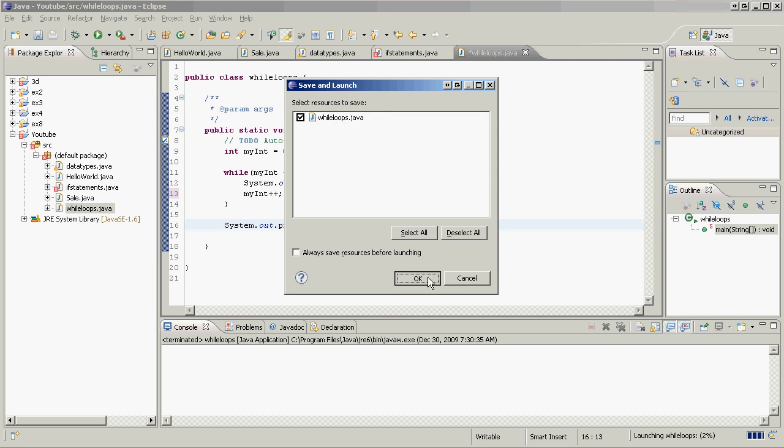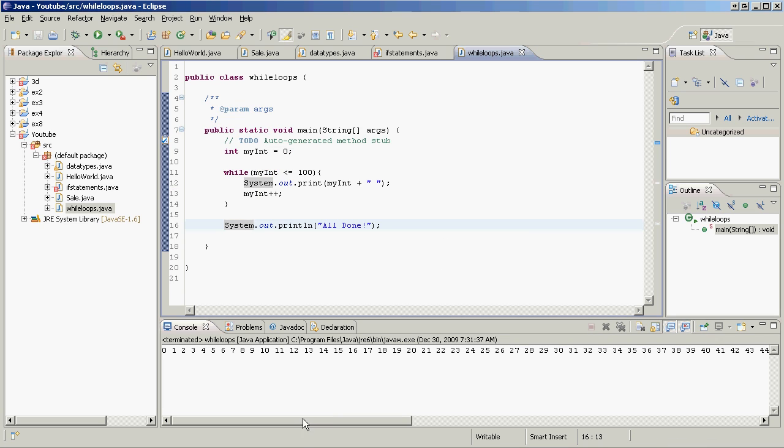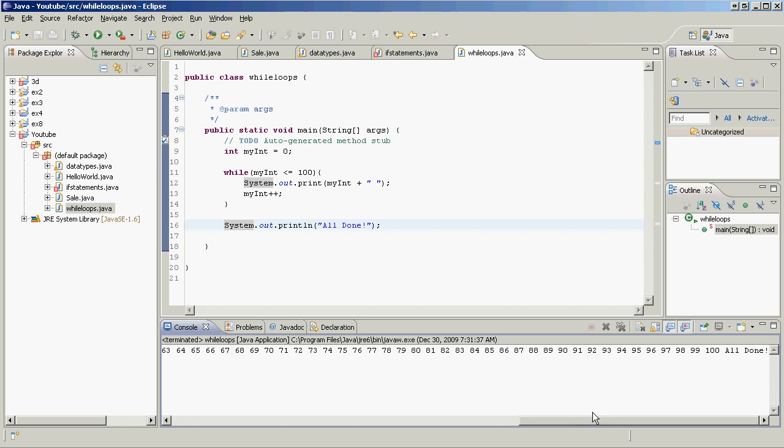Play. Okay. Proceed. There we go. 0, 1, 2, 3, 4, 5, all the way to 100. And it printed "All done," and it printed a new line, so now we'd actually have the next line right here. So I probably should have printed a blank line before that, but as you can see, it printed 1 through 100, just like we wanted it to.